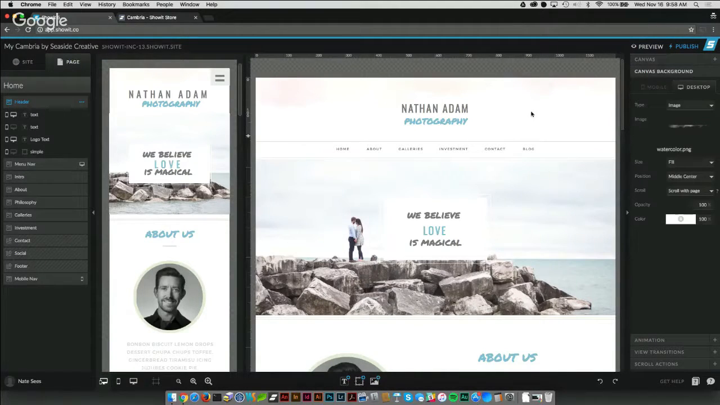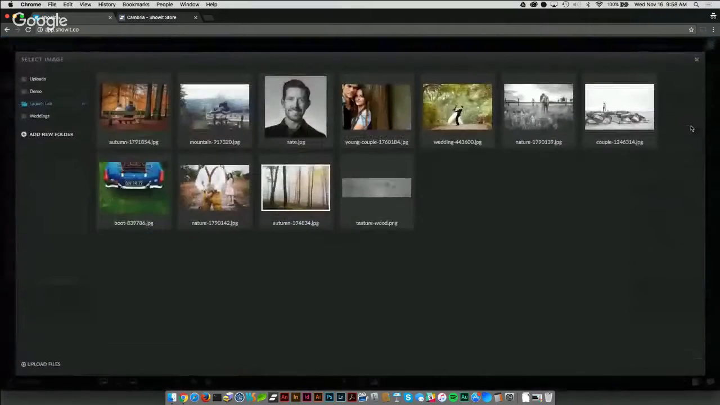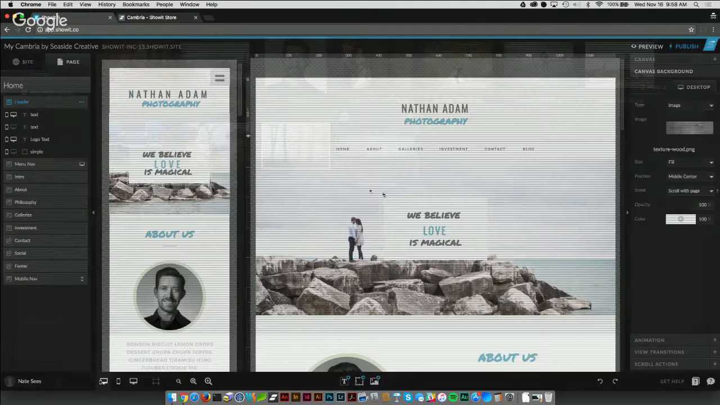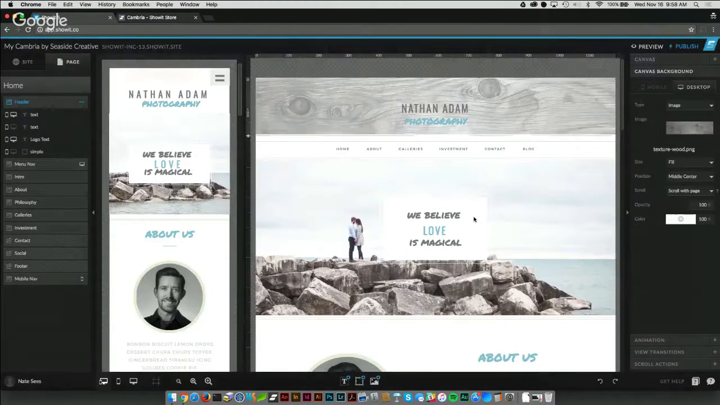And so I'm going to add a different one. If I go to my background, canvas background settings here, I see the image of that watercolor graphic. And I'm going to choose this wood texture here as my header. Now that gets pulled in. Now I lost my logo a little bit. There's not enough contrast between that and the wood.